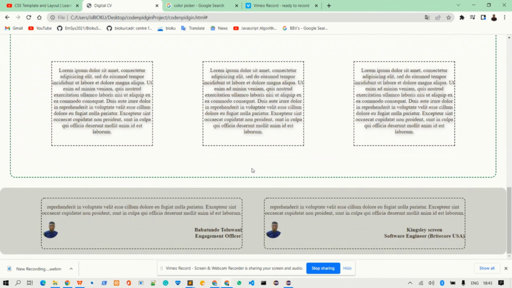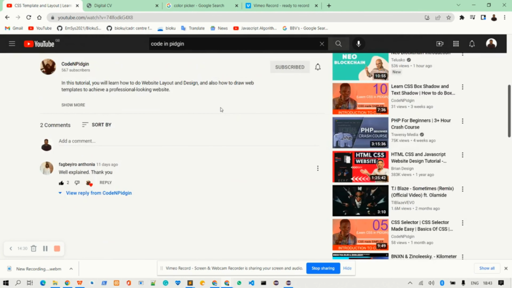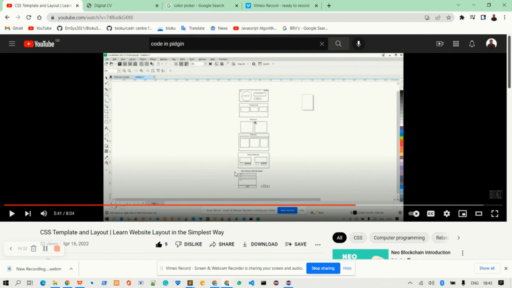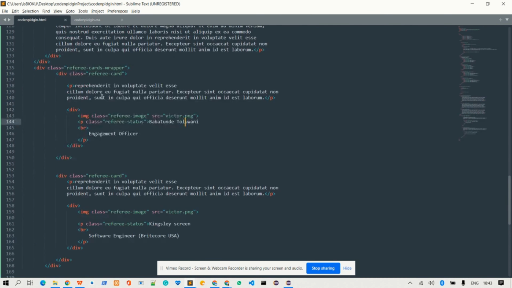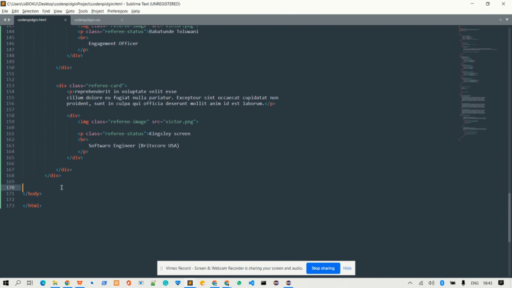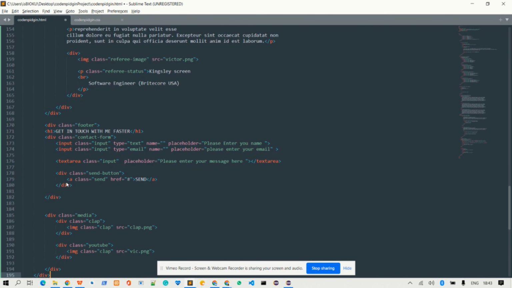So wetin we go just do now be say this last one wey be contact, na im we go just represent. So I go just copy this information here wey dey here like this, talk say okay, we get our footer now, just talk say okay, Control C, then come paste am here. So if I come inside I code in pidgin.html file now, I will just talk say okay, Control V.